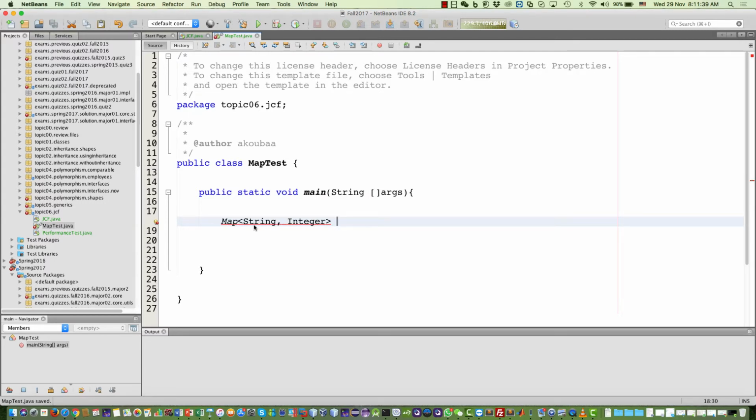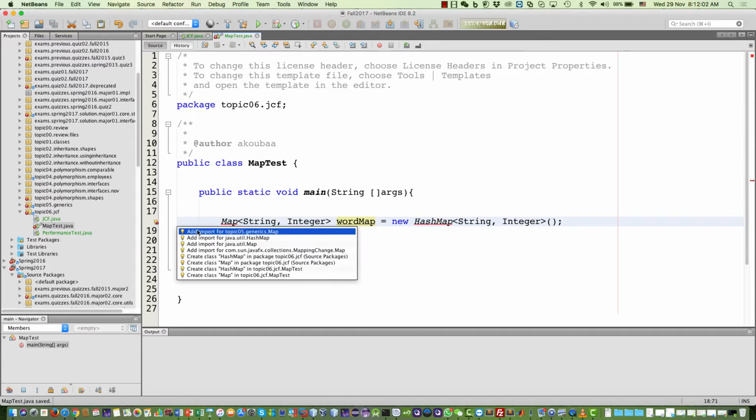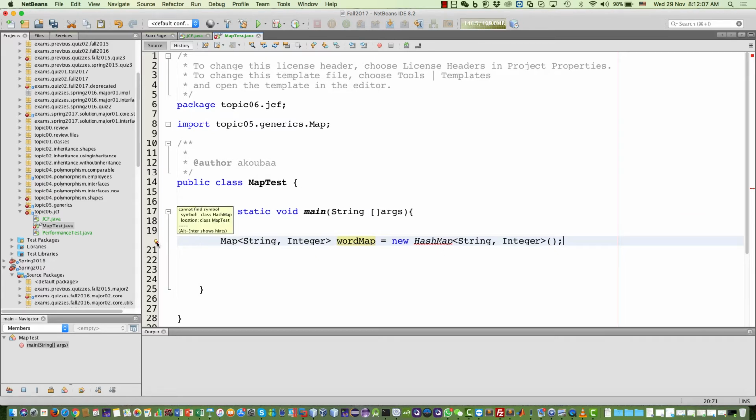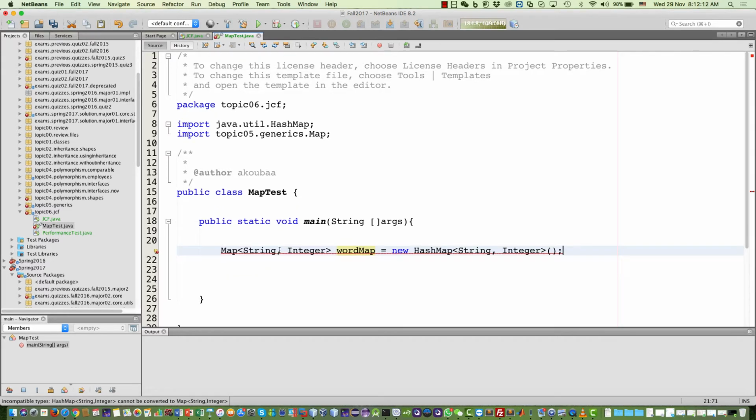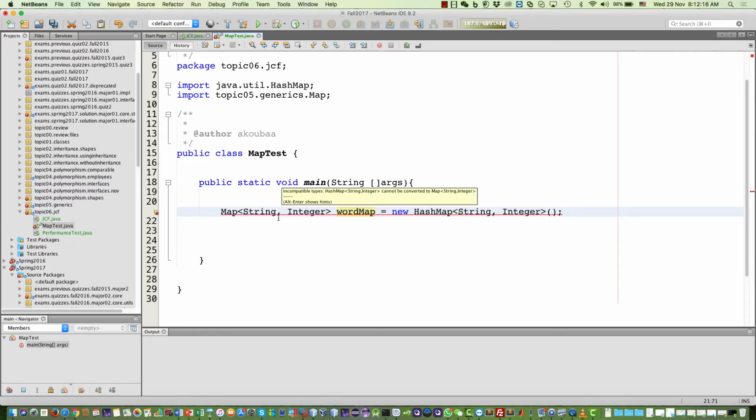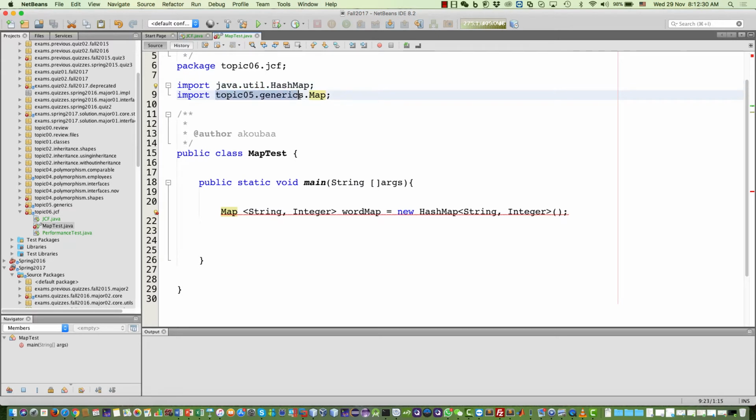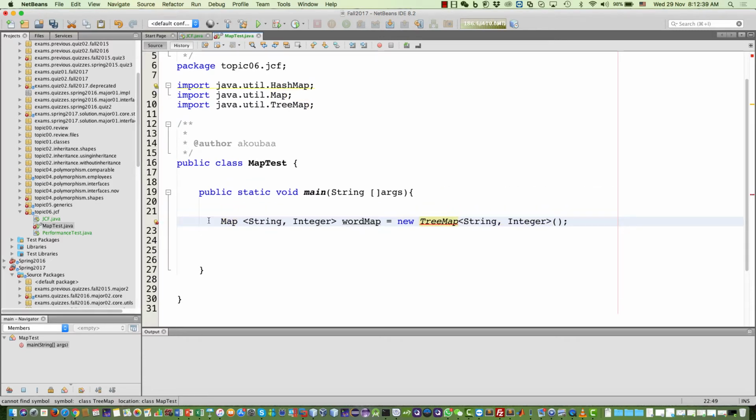Let me call it wordMap equals new. Here I have the choice. I can use HashMap, Integer. What is missing here? It's java.util here. Yes, now it's working fine. I can also use TreeMap. I will tell you the difference later on. So let's use HashMap in the beginning, and then we come back to that one.